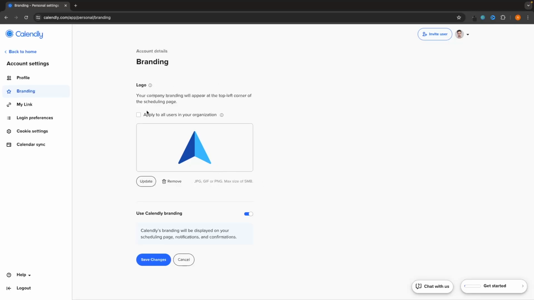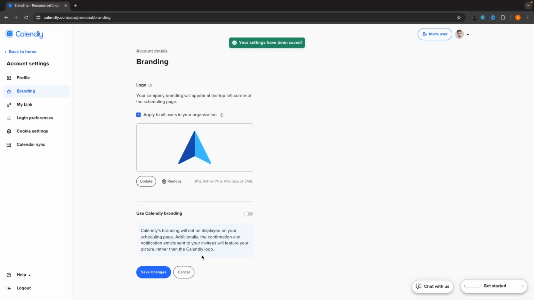If you have additional users in your organization, like a team of sales members that you are going to be adding to your calendar and allowing people to book calls with, then it's a good idea to apply this to all users in your organization. At the bottom here, we can also see Calendly's branding, so you might want to turn this on or off. I prefer to turn this off, and then we can click on Save Changes. Just like that, these changes are now saved.